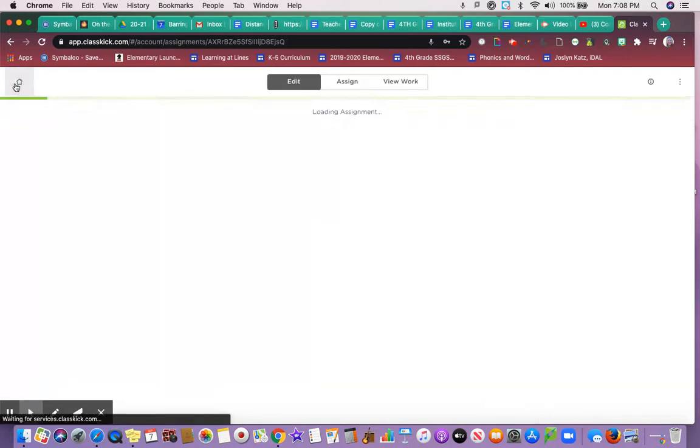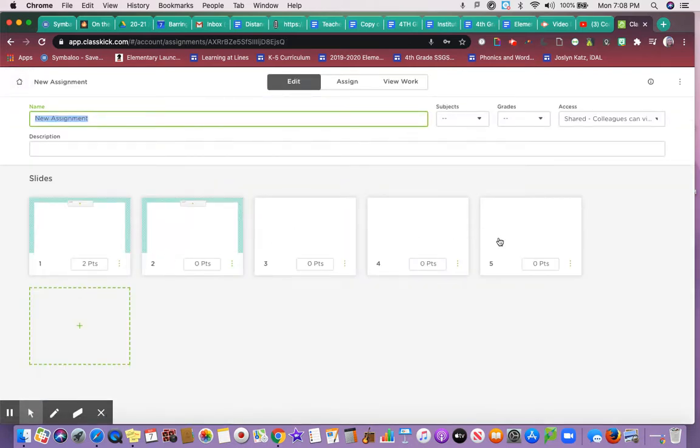I might put this in when I'm looking at all of my pages at once, and I can just go in here, hit 2, 2, 2, 2. It could be different every page. Some pages don't have to have points. It doesn't matter. That's up to you and the assessment or assignment you're creating.